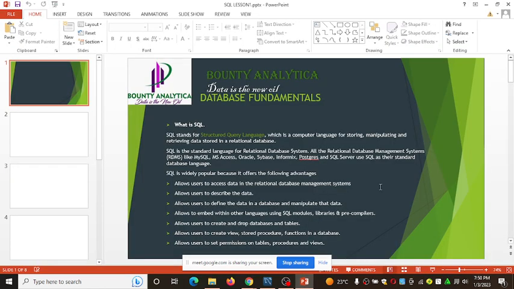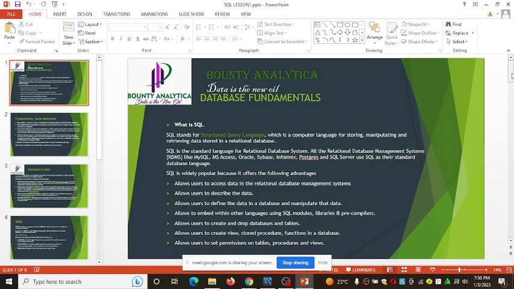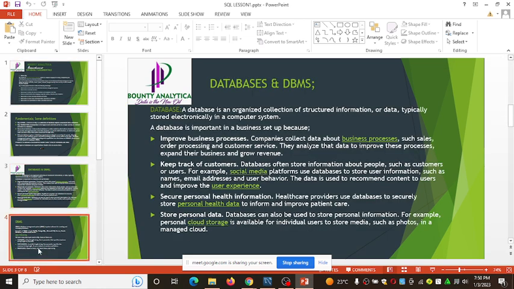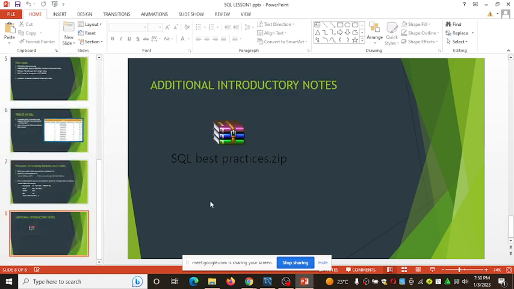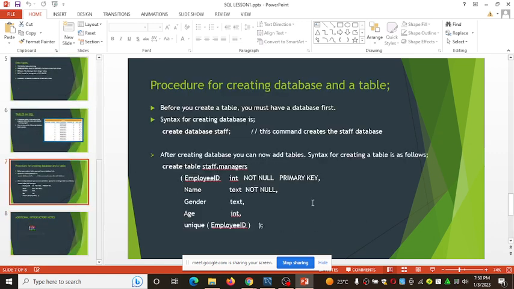So the syntax for selecting or creating a table within a database must contain the database name and the name of the table that you want to create. Check here. When you are creating a table called school.managers, school.student, remember the syntax is create.